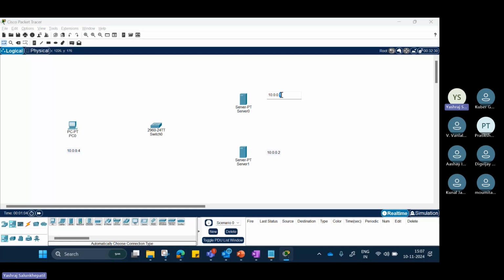This is my web server. So that's what I'll write over here: Web server. And what I'm going to access on this web server is https yashraj.com. This other one I am going to configure as the DNS server.